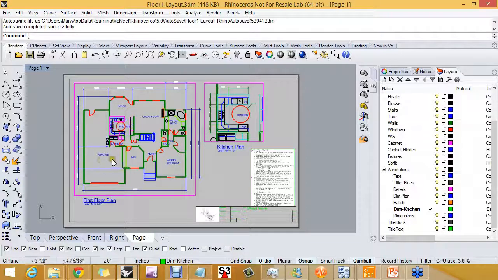The reason why we set up a layout for the floor plan is that it's really big. It's 50 feet wide, or 49 feet high, something like that, and we need to scale it down to fit on the sheet of paper.